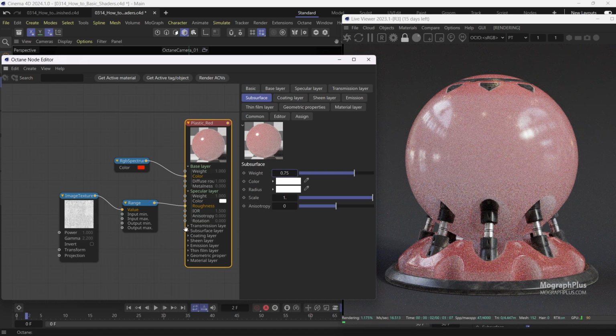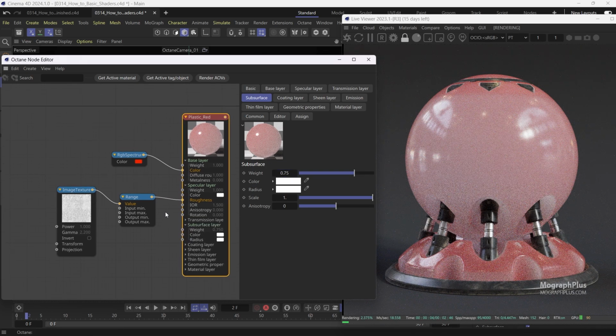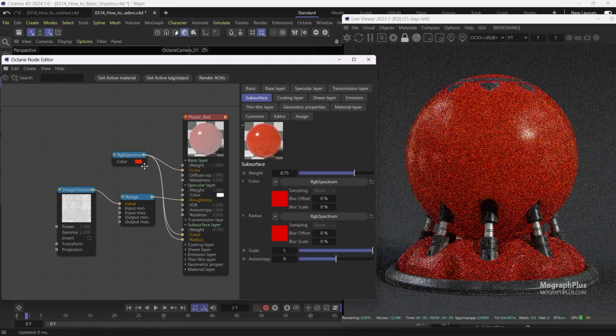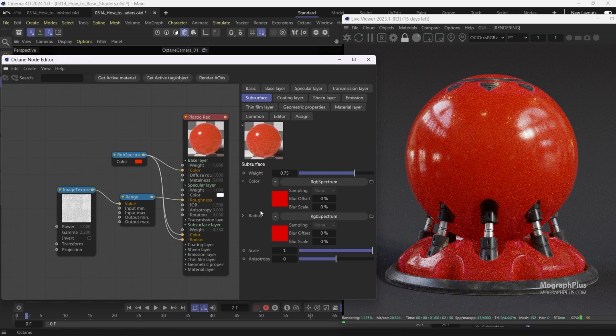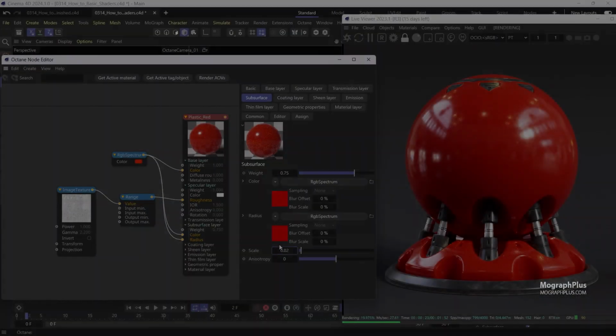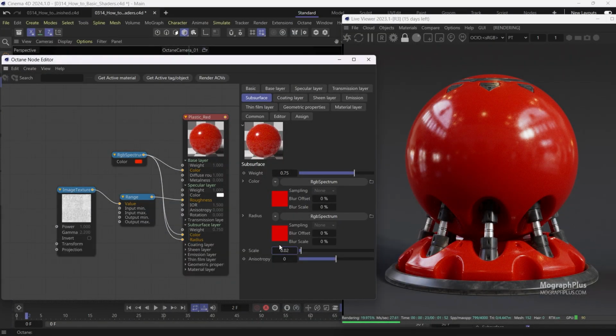Depending on the particular plastic, the SSS amount can be quite low or high. You need to look at your reference images and see if they have a lot of SSS or not, and then decide on the weight and scale. Use the same red color that we used for the base color as the SSS color and scatter radius color. And let's lower the scale to around 0.02 in this case, or 2 centimeters. And this really adds quite a lot to the overall realism of the shader.